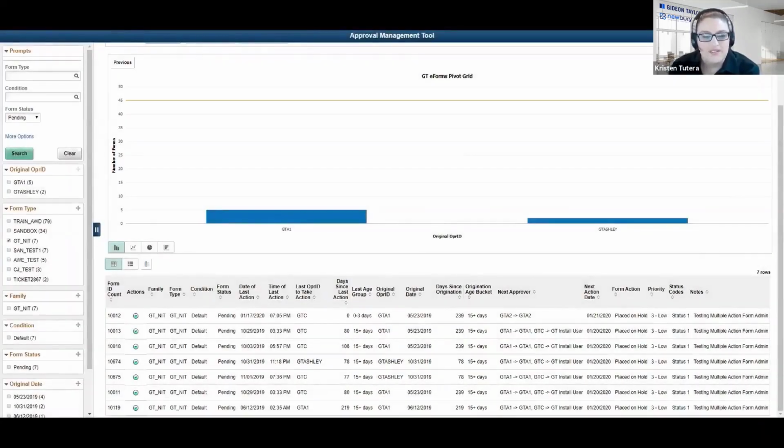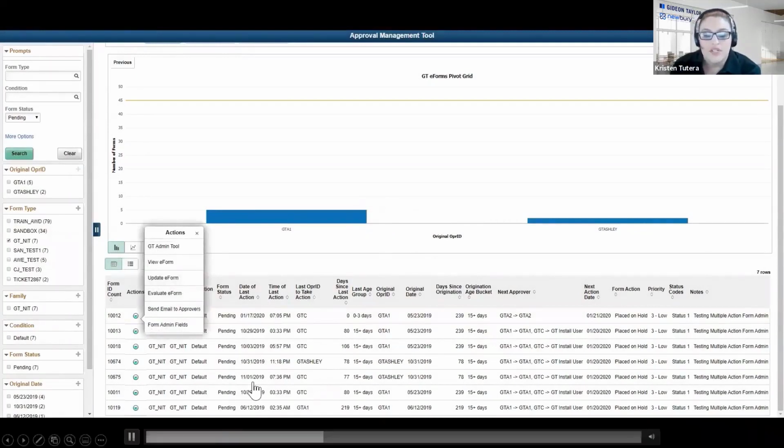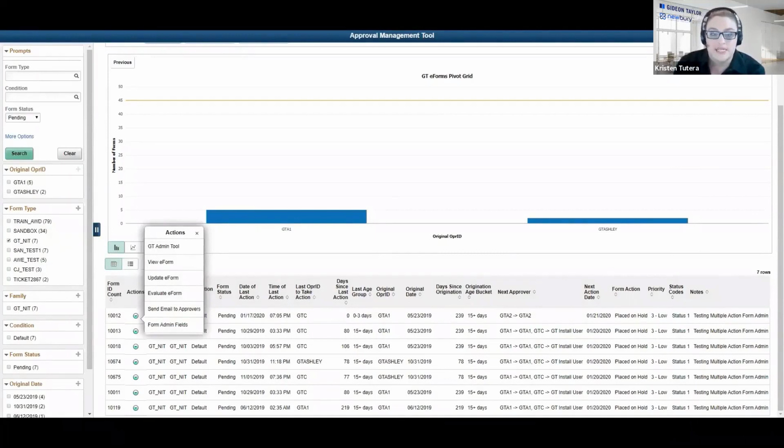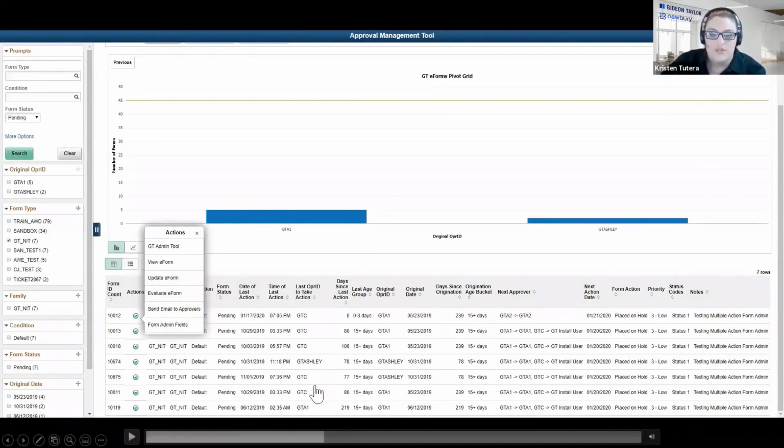And then highlighting those dates as Paul had mentioned, so you can see how long things have been sitting out since they were first submitted, and then also since the last person has taken an action on this form. And where we have it paused right now is some related actions.